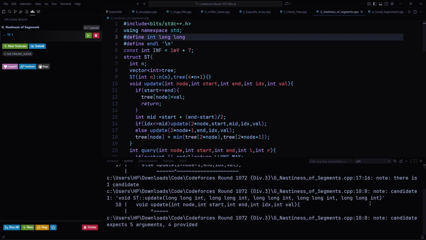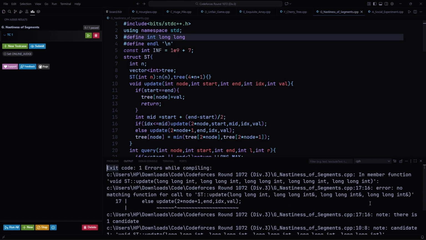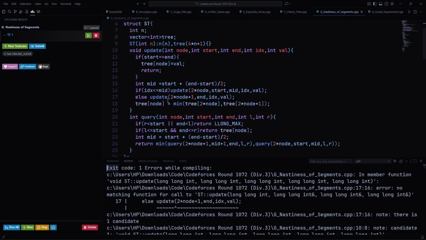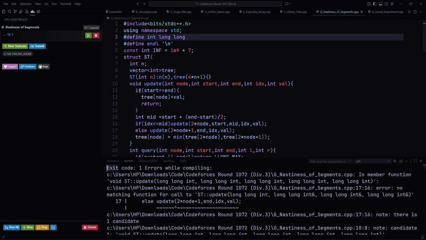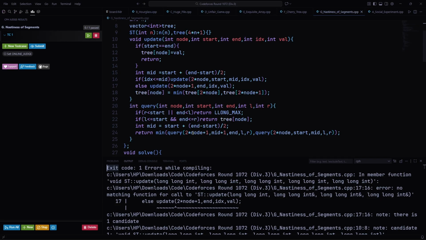Void update int node and start int. What's the problem with this? No matching function call for this thing. Update. So we haven't written the update function, I guess. But we have written the update function here. It takes node, start and index value. So it's node, start, end. Okay, we forgot to mention start here.